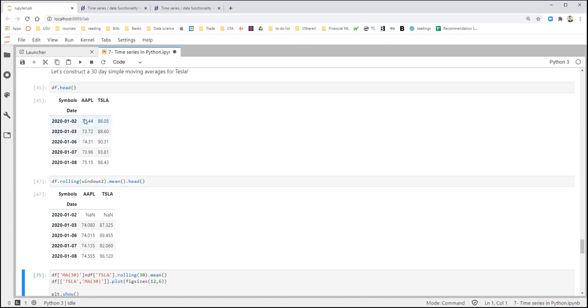Okay, so the first row is going to be NA, right? Because it says that. So what is the average of this one and the previous day? There is no previous day. But for the second row, it's going to be the average of 74.44 and 73.72. If you take the average, you will see that it's going to be 74.08. For Tesla, same story, 87 point something, right? So this is a rolling window of 2.